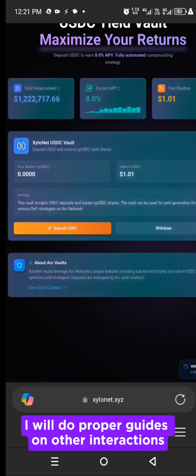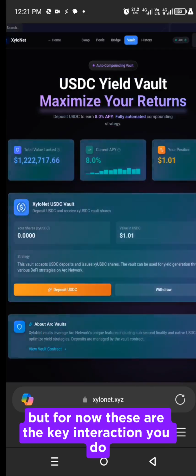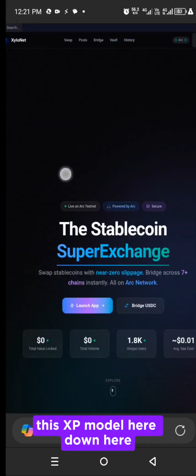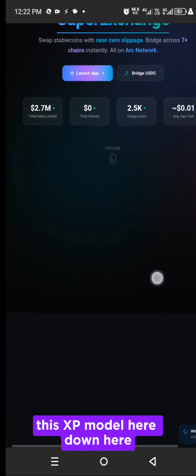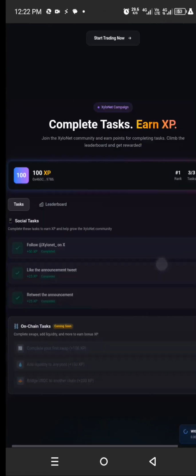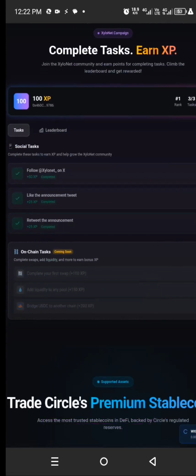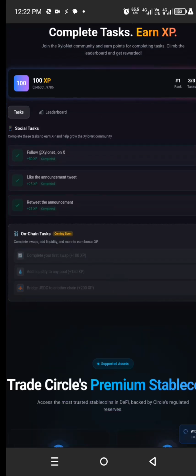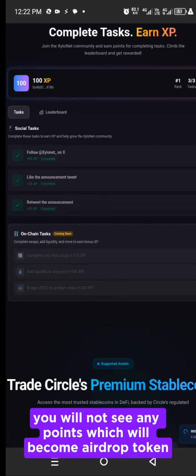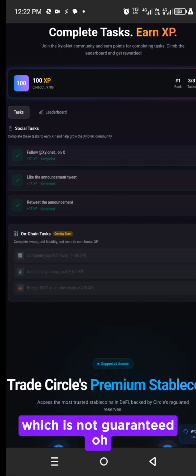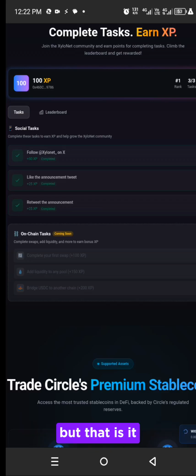I will do proper guides on other interactions, but for now, these are the key interactions you do, so that when this goes live, this XP model here, down here, are you seeing add liquidity? Are you seeing them? When they go live, you will start earning points, which will become airdrop tokens, which will be converted to funds, which is not guaranteed though, but that is it.